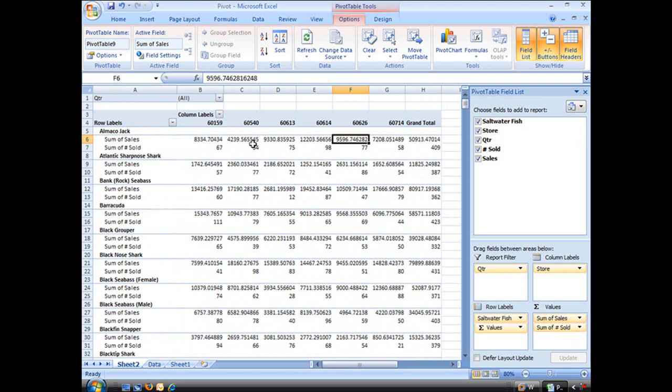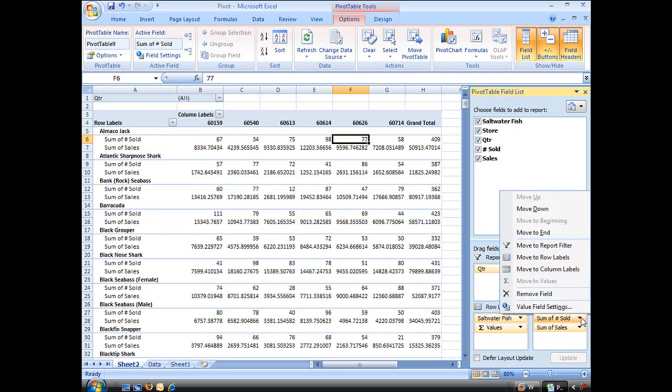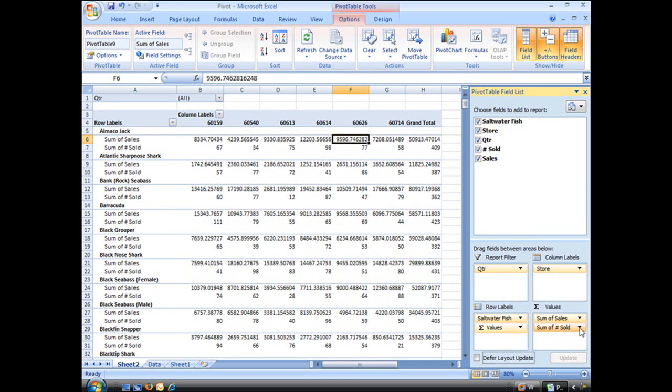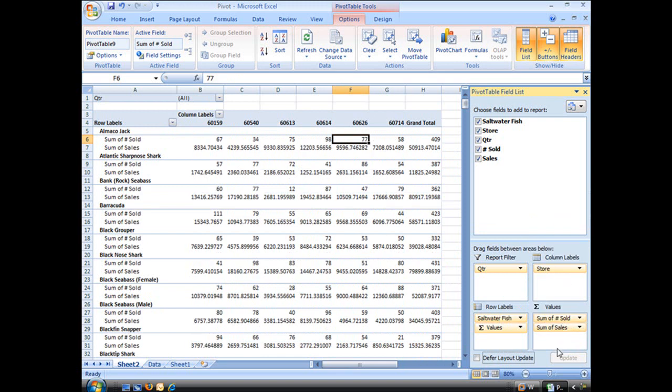I can even go ahead and say, well, I'd like the sum of the number listed first. Not a problem. I can go here and just drag that up. I don't know if you can see it, but there's a little gray line. I'm going to pull that up there, just like that. I can also go ahead and, when I select the drop-down arrow, I have the options of moving that field up or down in the order. And that's some more information about how to manipulate those fields.